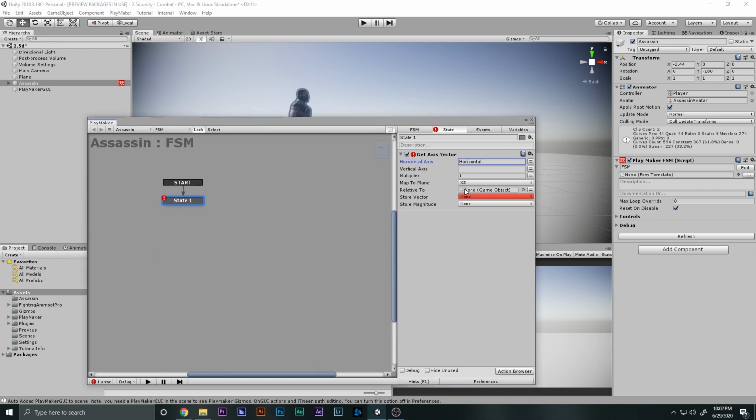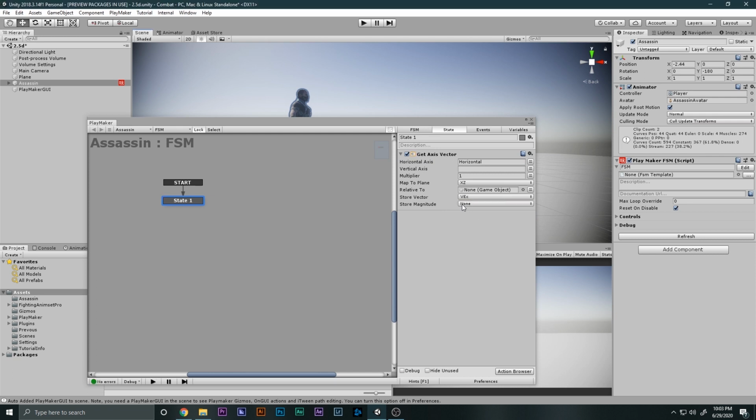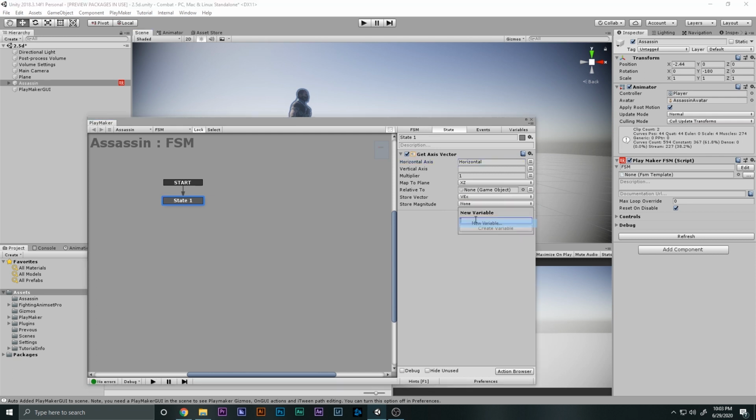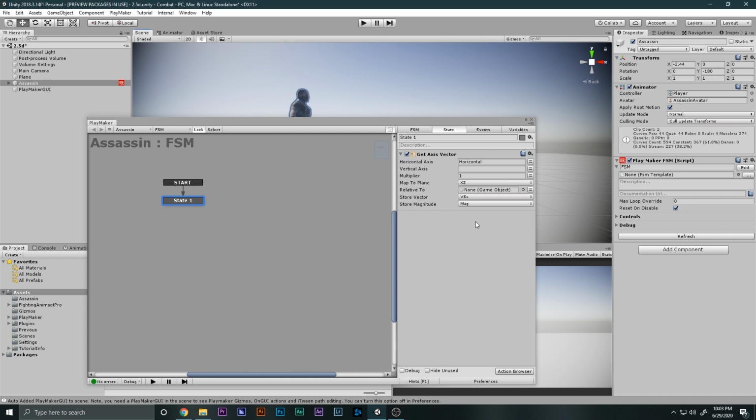So now we have to store the vector. Vector basically is the direction. So we're gonna store it in a new variable. You can rename it to anything. I'm gonna call it vec, and we're also gonna store the magnitude. So I'm gonna say new variable, and I'm gonna store the magnitude in a new variable called magnitude.